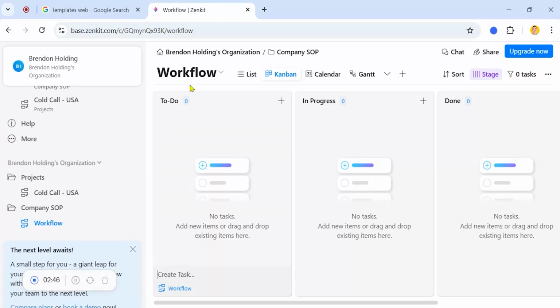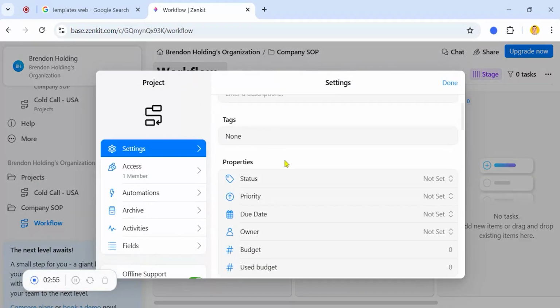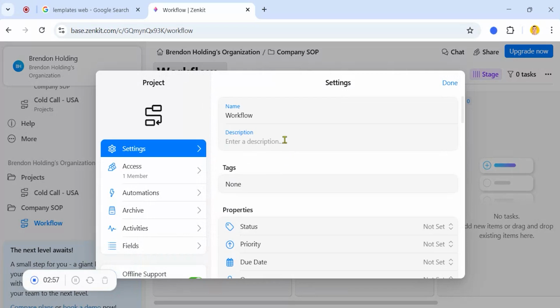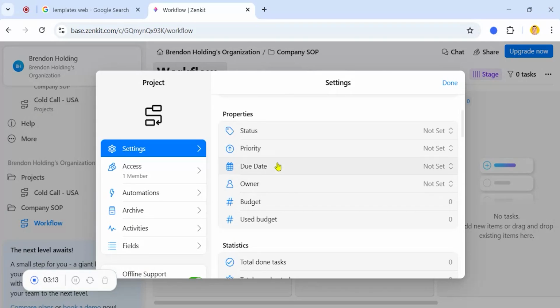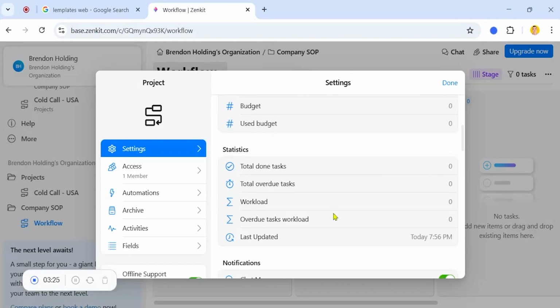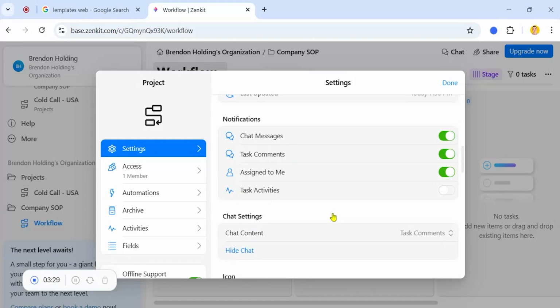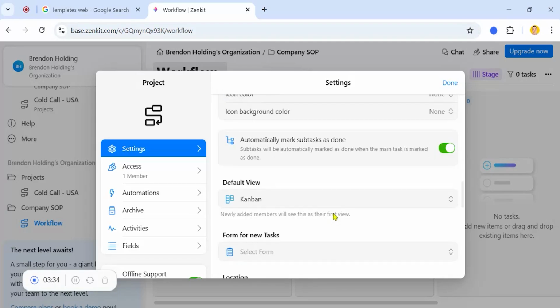Now, within Workflow, we click on A, and there's a variety of information that can be added. We can add a description, onboarding new hire, for example. We can issue a tag. We can set a priority, due date. We can select a specific owner within the organization to be in charge of it. Set a budget. Different statistics that we can add to it, notifications, chat settings, icons, etc., etc.